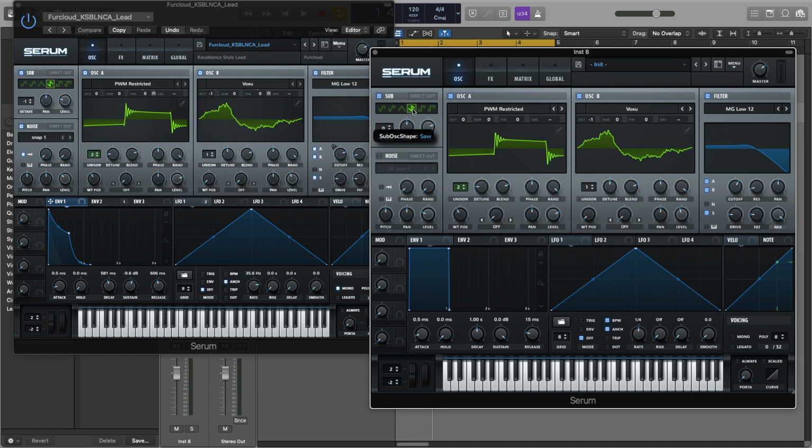Let's select the saw wave shape. Let's turn the octave to -1, and let's turn the level of the sub to about 24%.